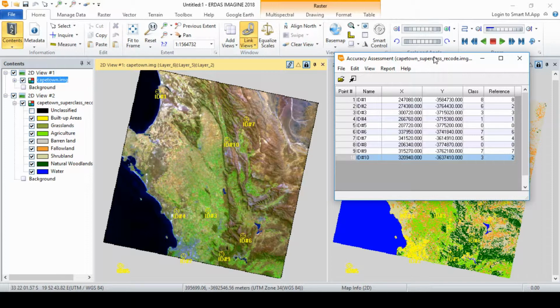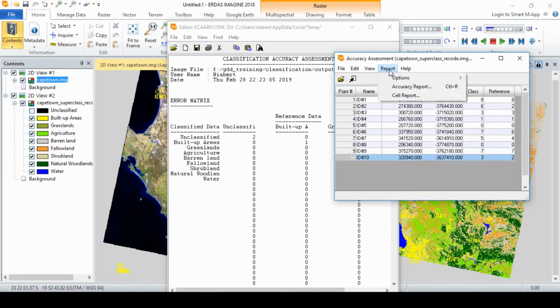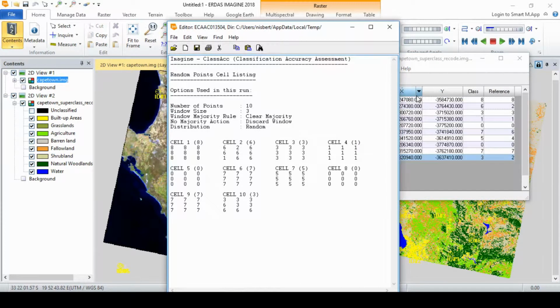In the Accuracy Assessment dialog, click Report, then Accuracy Report. Then again from the Report menu, select Cell Report. The Accuracy Assessment report opens in another ERDAS IMAGINE text editor. The report lists the options and windows used in selecting the random points. If you want to keep them, save the cell report and accuracy assessment reports in text files. Close both ERDAS IMAGINE text editors.